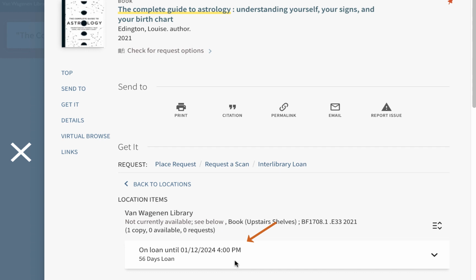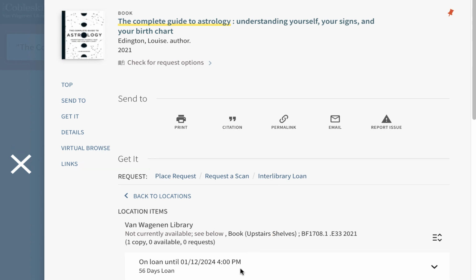You can see if a book is checked out to another patron. You have two options here. First, if you don't need the book immediately, you can choose the Place Request button to put a hold on the book. When the book is returned, we'll put it aside and send you an email.